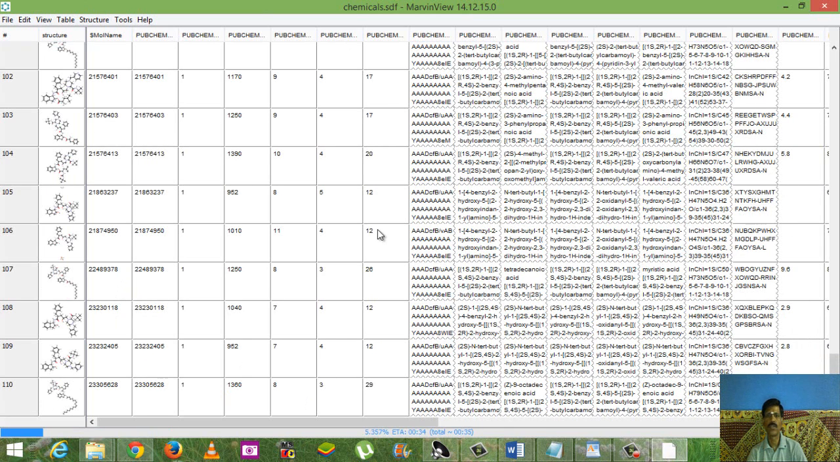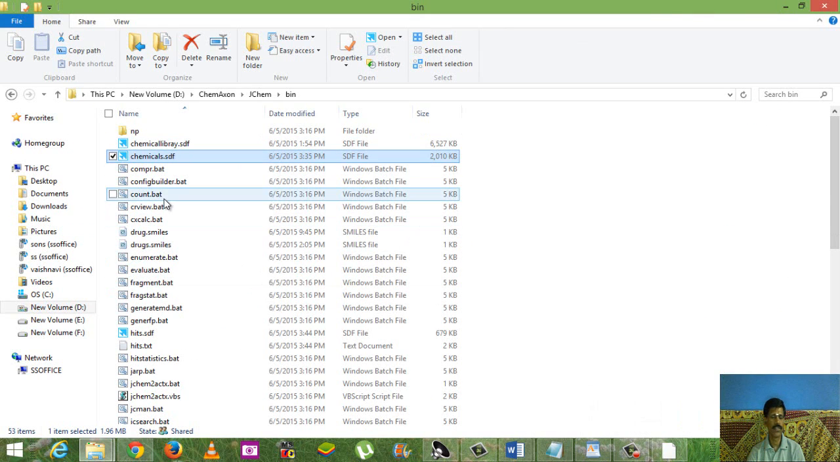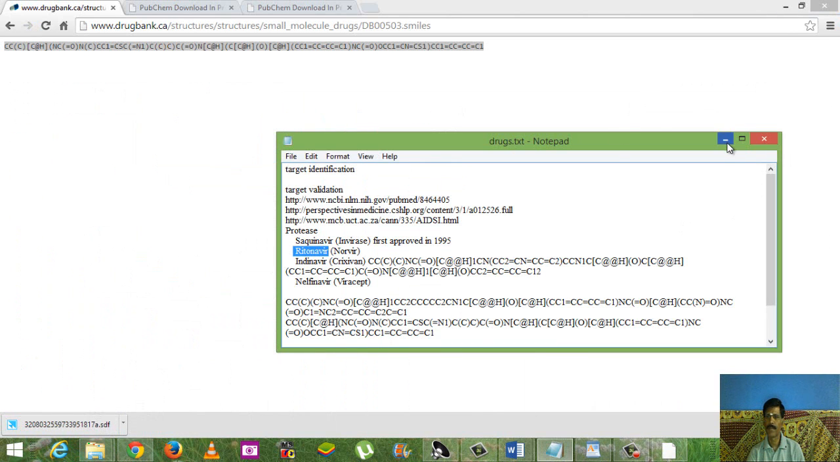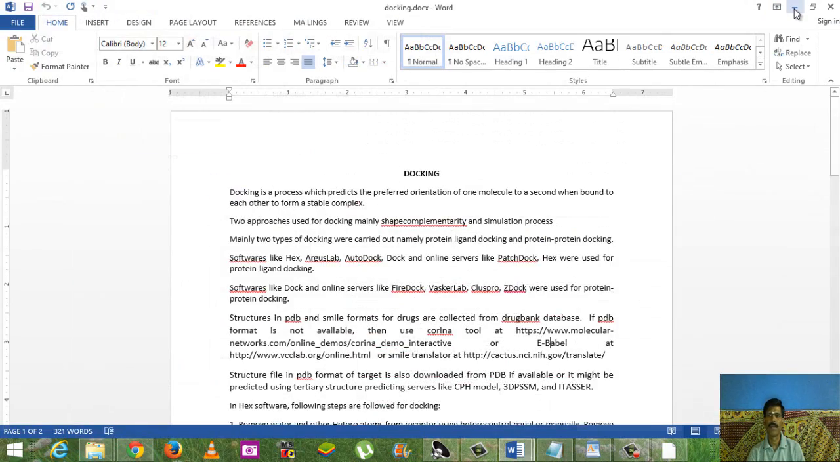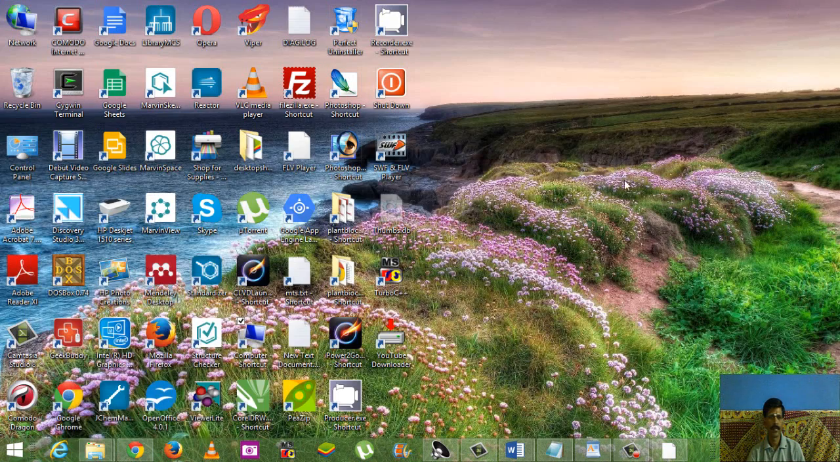So the chemicals.sdf is ready, and then we also have a drugs.smi file. So these 2 files are created. Now we have to run the ChemAxon. To run this ChemAxon, you need a command program, and for that purpose we will open a command line. For this purpose we are running this JChem manager.